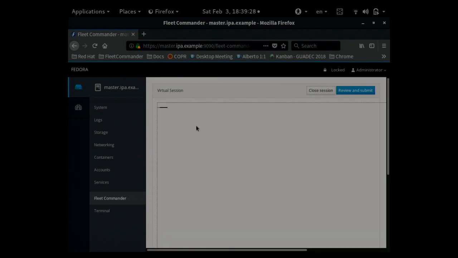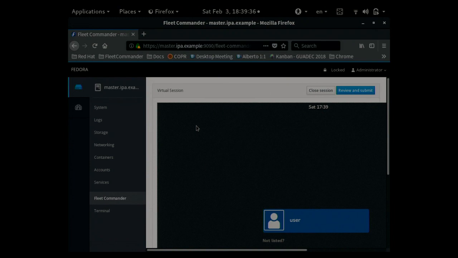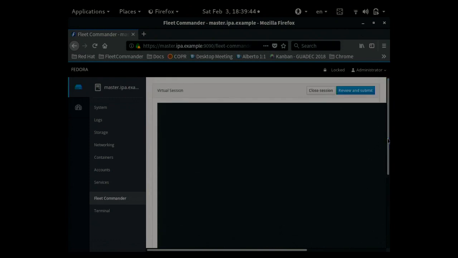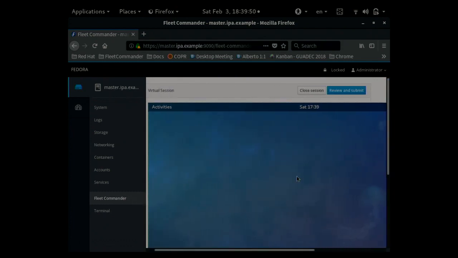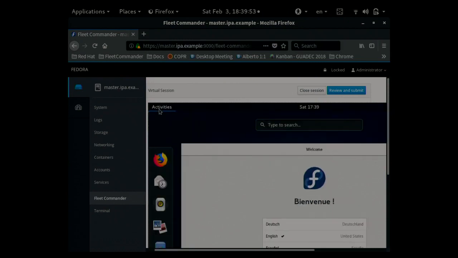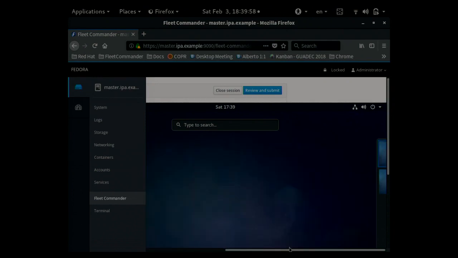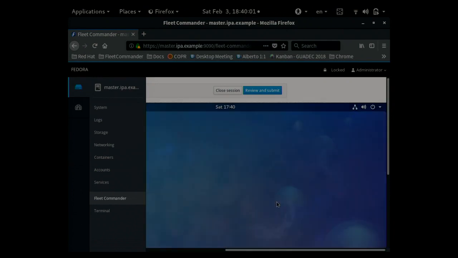Let's see. Okay. Because of the resolution, I have to scroll. And here, you can see this is the background of this machine. I have to kill the welcome application. So you have this background, the default one, and we are going to change the background during this live session, and then we are going to show you how it's going to be applied on a client machine.